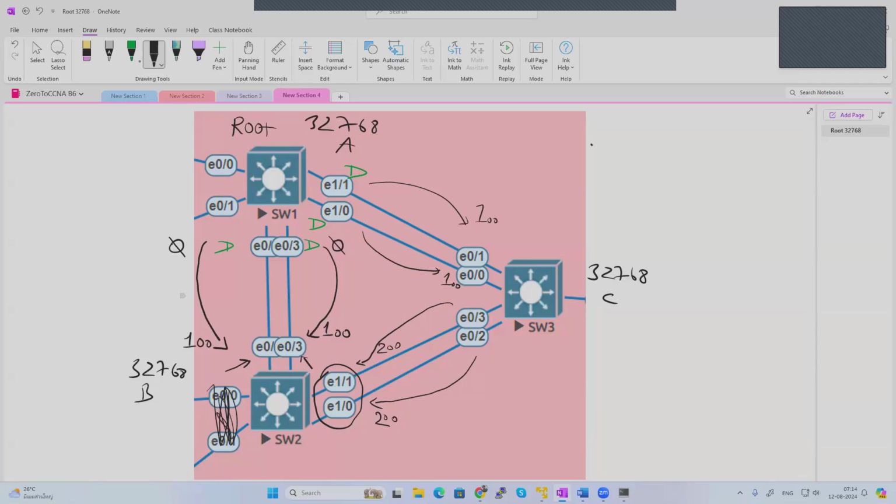But which one? We can only have one. They both have the same cost. So how do we know which one will be used? So again, we go through these four rules, right? The conflict resolution rule. Who is your root bridge? What is the path cost? What is the sender bridge ID? And if the sender bridge ID is also same, then what is the sender port ID?